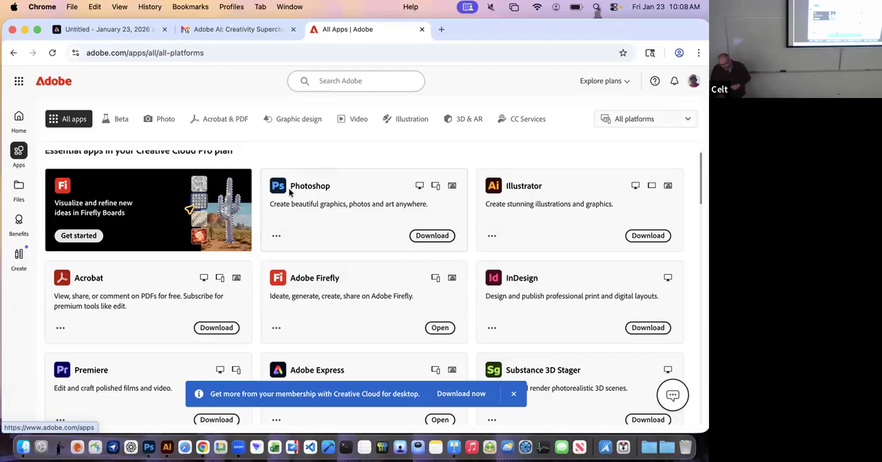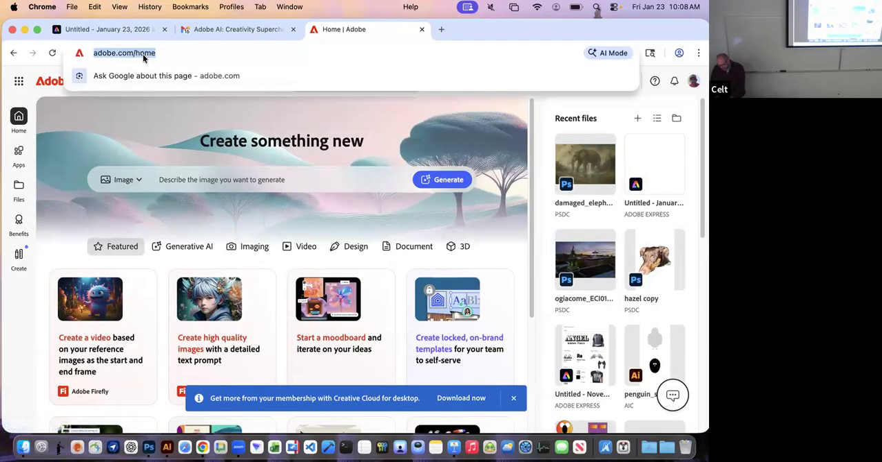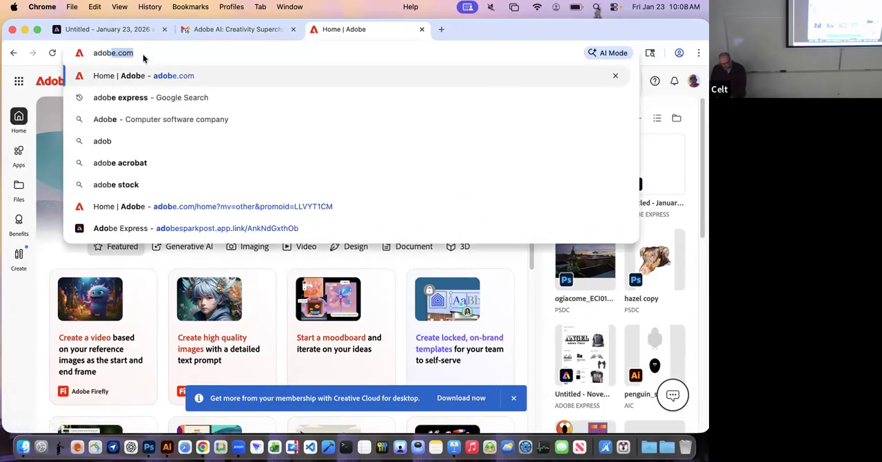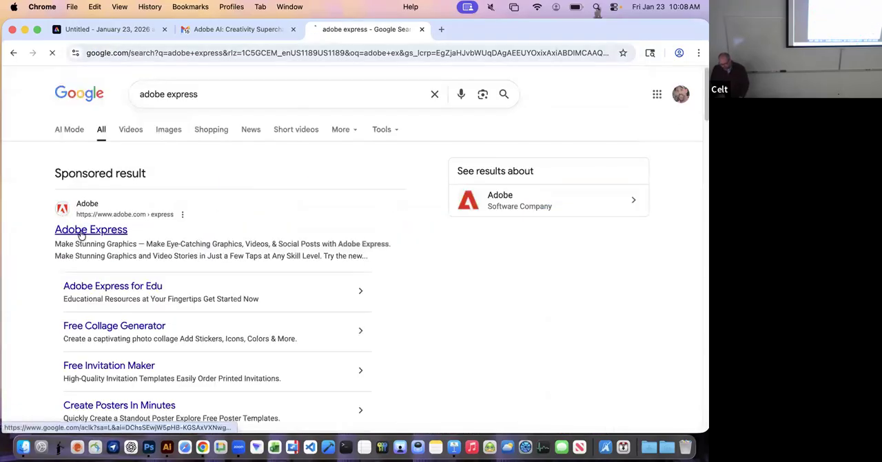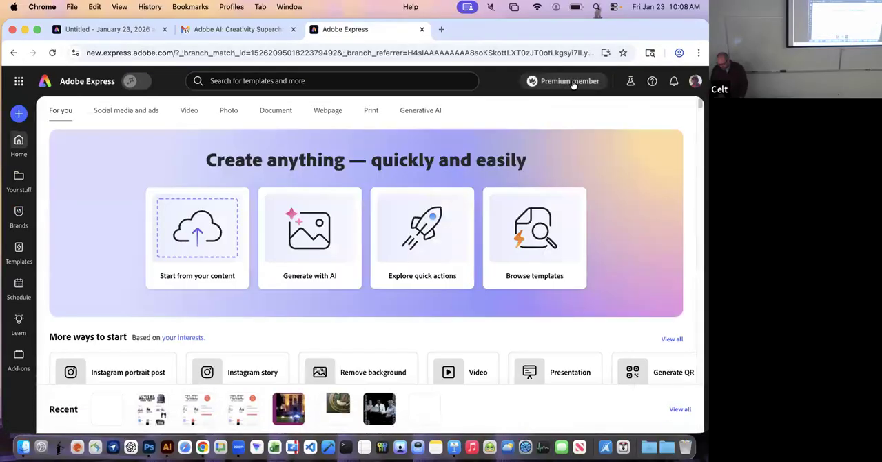All right. But again, we're talking about Adobe Express. So I'm going to go back up here. Another nice way is just doing Adobe Express, just Googling it, and it takes you right in. Go to Adobe Express. Boom. I am in Adobe Express.